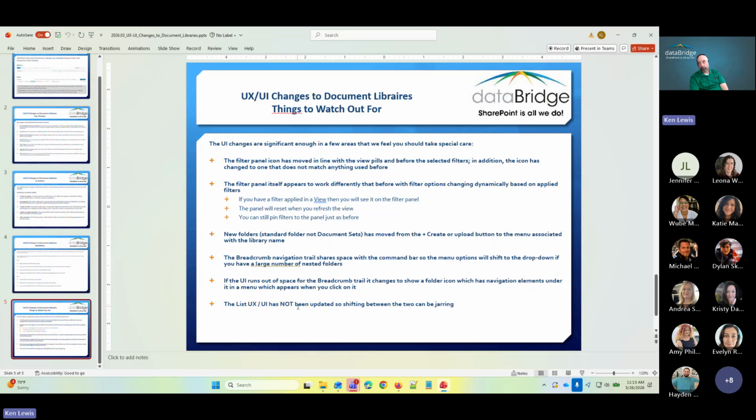The filter icon doesn't use Microsoft's classic filter iconography, which it's used in every tool that I can remember going back decades. They now have a brand new icon. That icon does not really look like a filter, and so people can get a little tripped up on that.